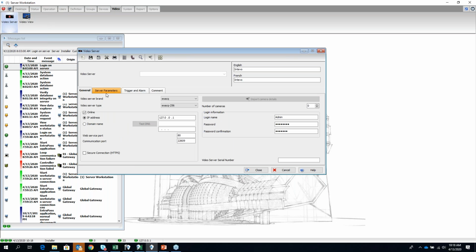Once we have all the information set, we can save it. Okay, and then import the camera details. All right. Now, I don't have one actually set up here to import, but that's how you would actually accomplish that. Okay.